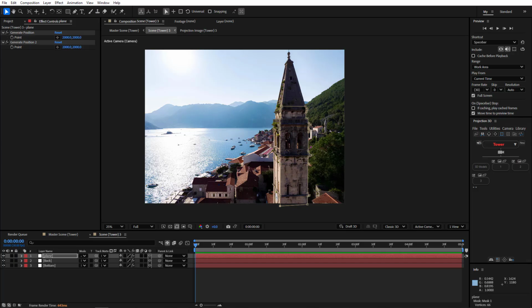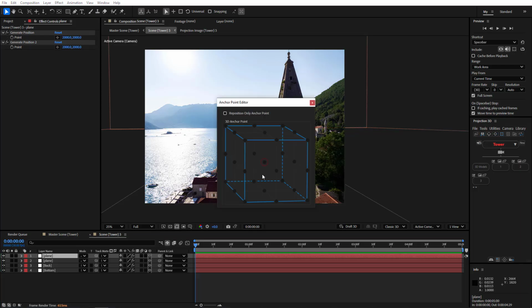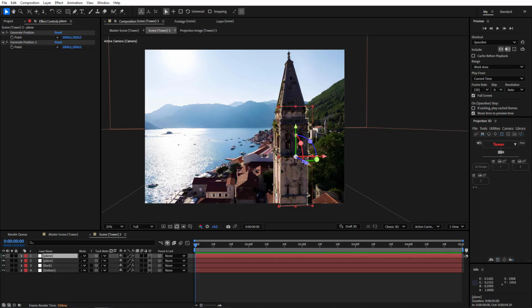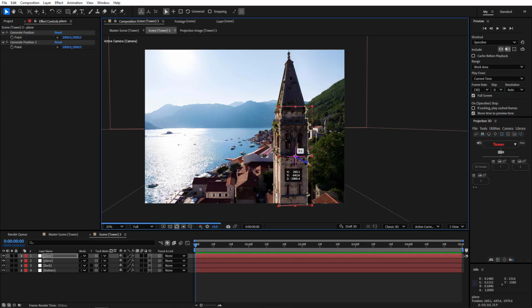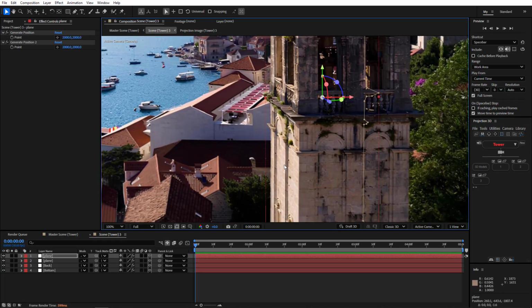We also need to create the side part and the spire. So duplicate the front part, reposition anchor point to see the arrows, and move it back. Cool.